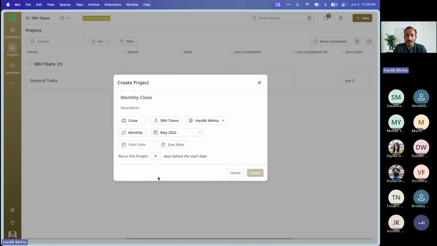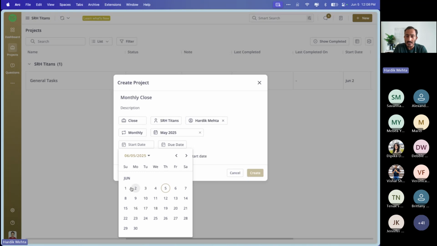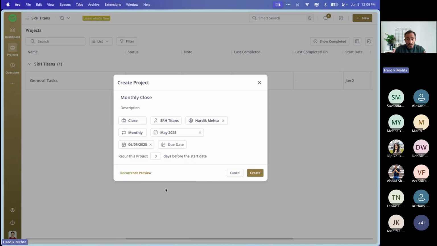Okay. Start date. So it's going to be, let's just say June 5th, because that is when I want to start working on any monthly close project. And the due date, let's just say for this client, I generally close the books by 15th of the month, right? So I'm going to say this after the start date. So that's going to be 10. So that way it's going to be the 15th.